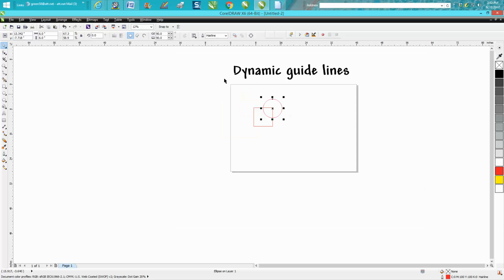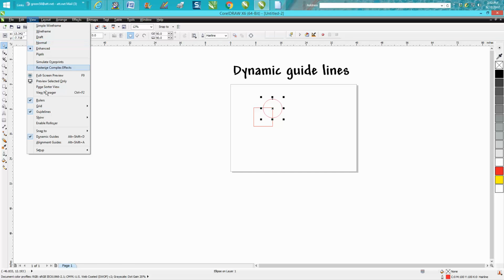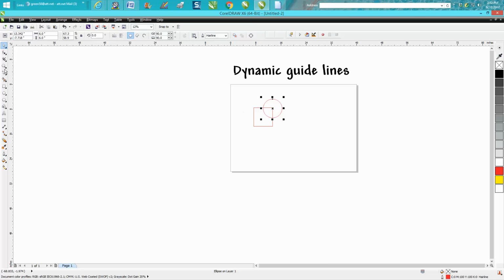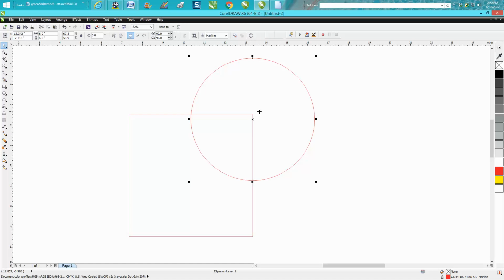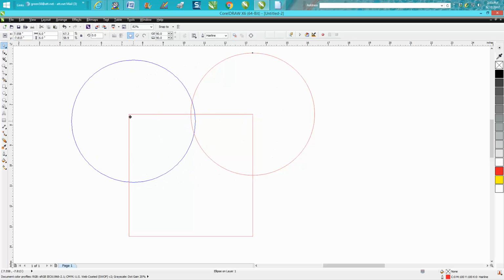But anyway, that's your dynamic guides. And I call them dynamic guidelines. They're under View. And she evidently probably went down to Snap To and hit this. So as long as you uncheck it, that won't happen anymore. They're gone. It really bugs me. I don't like them. The only time I've ever even seen them before is when somebody sends me one of their files and they've got that turned on, and it's under default.